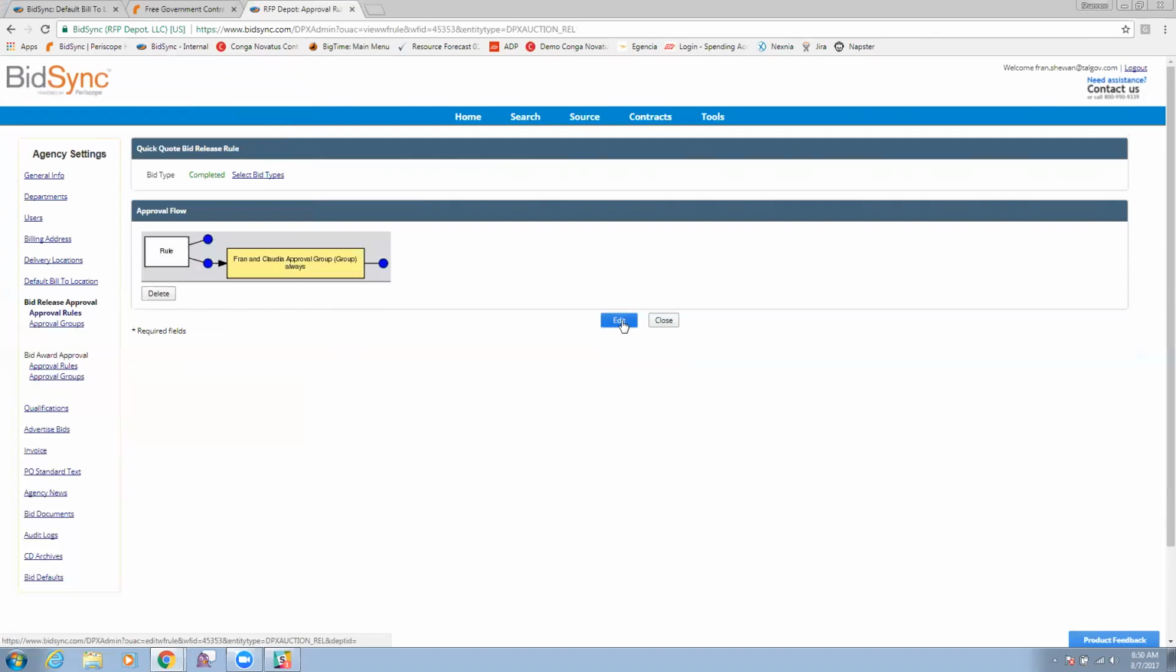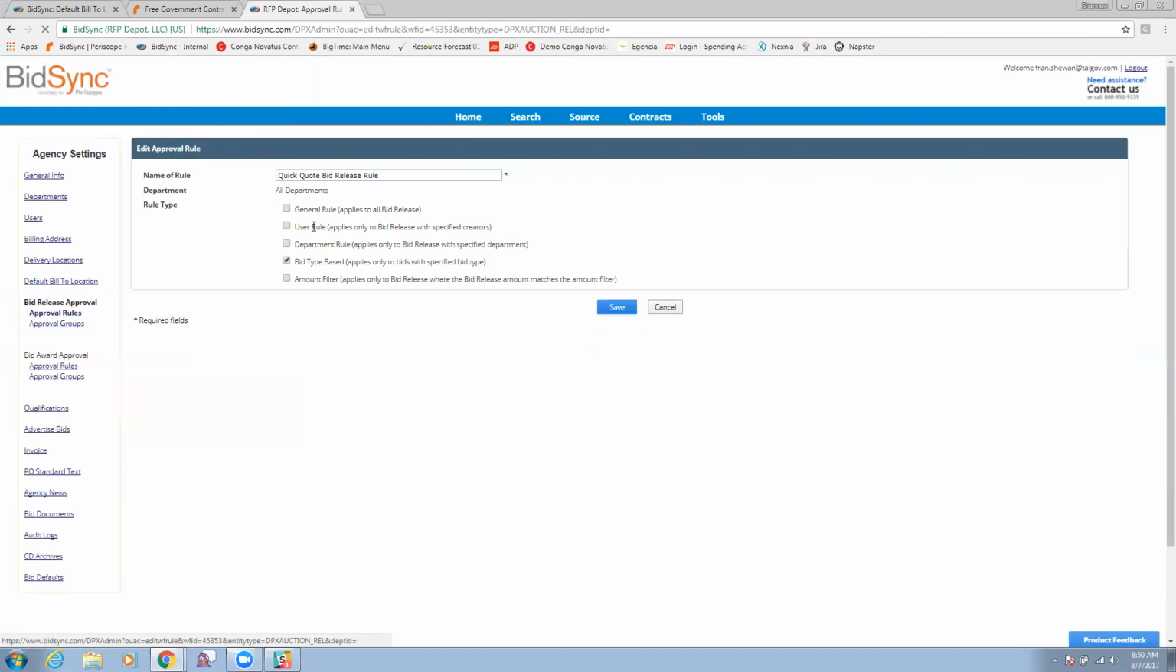You need to edit the rule. Again, you'll select edit, and all this is editing is the rule that has to happen before the workflow can be released live or approved.